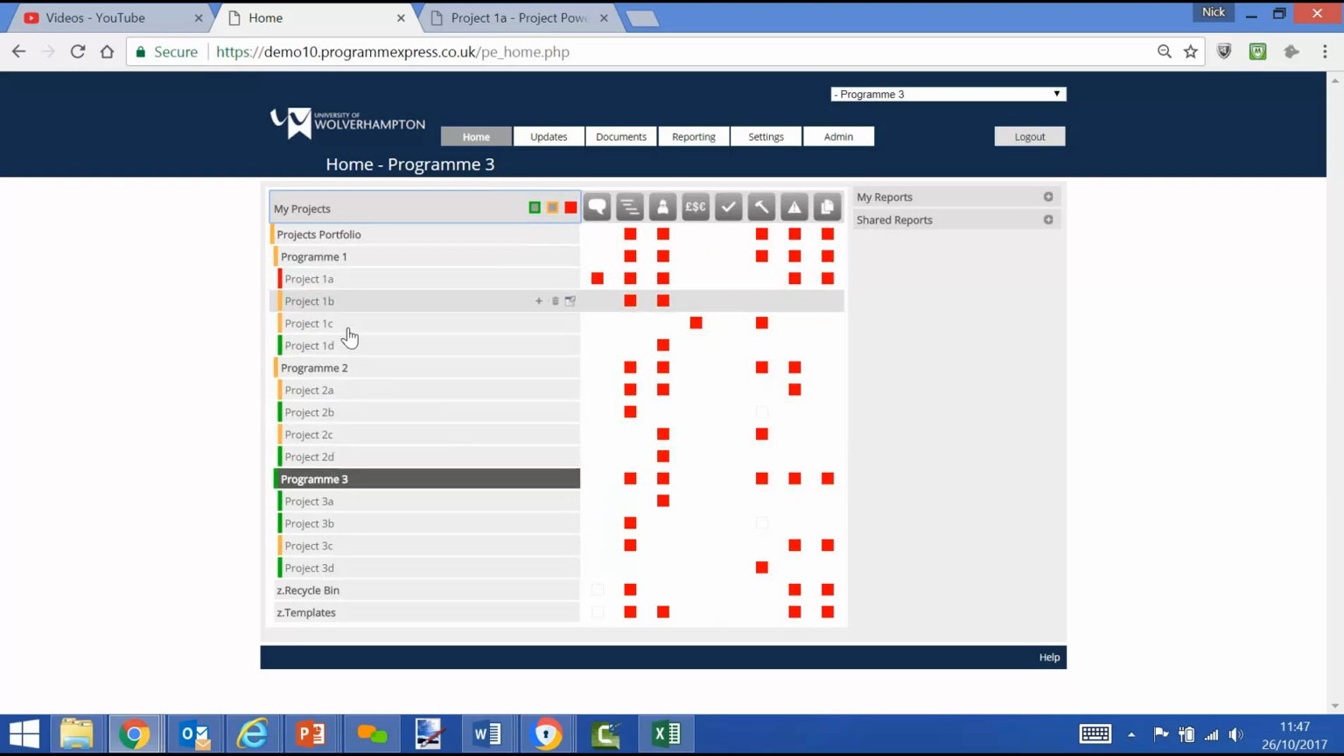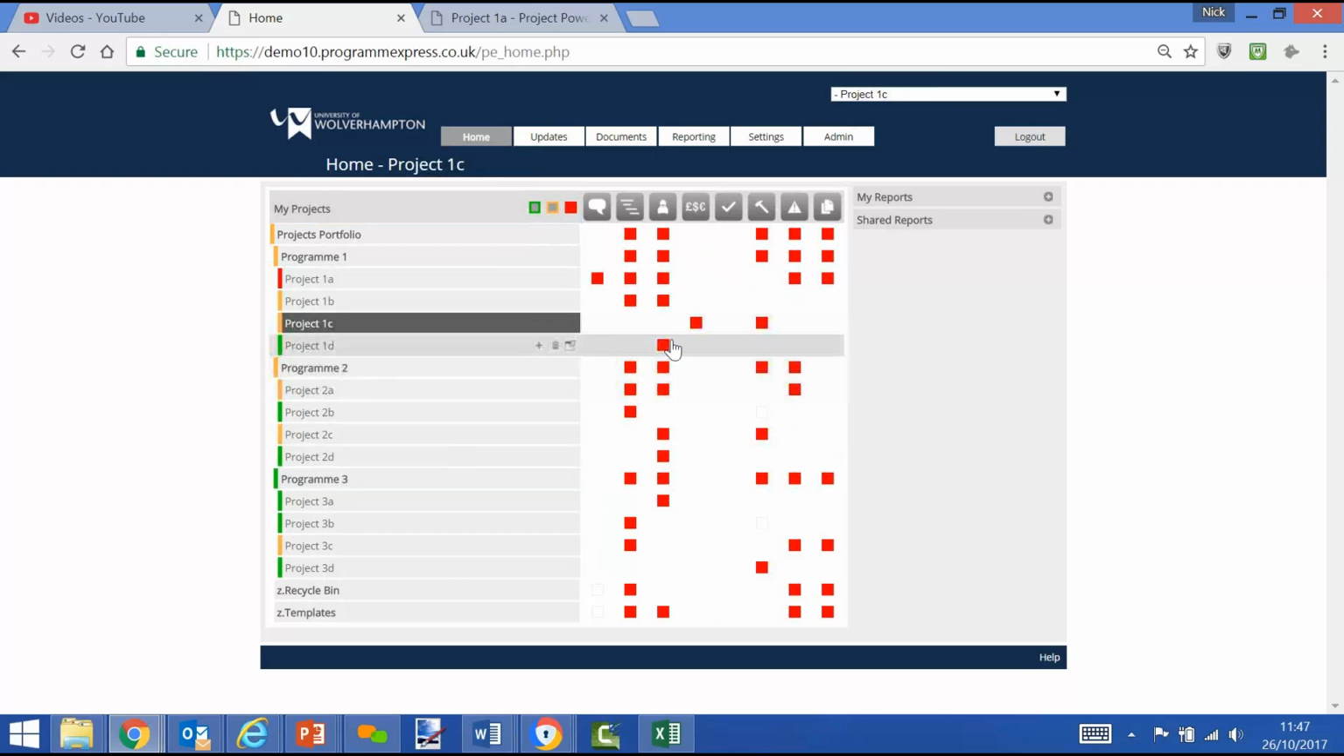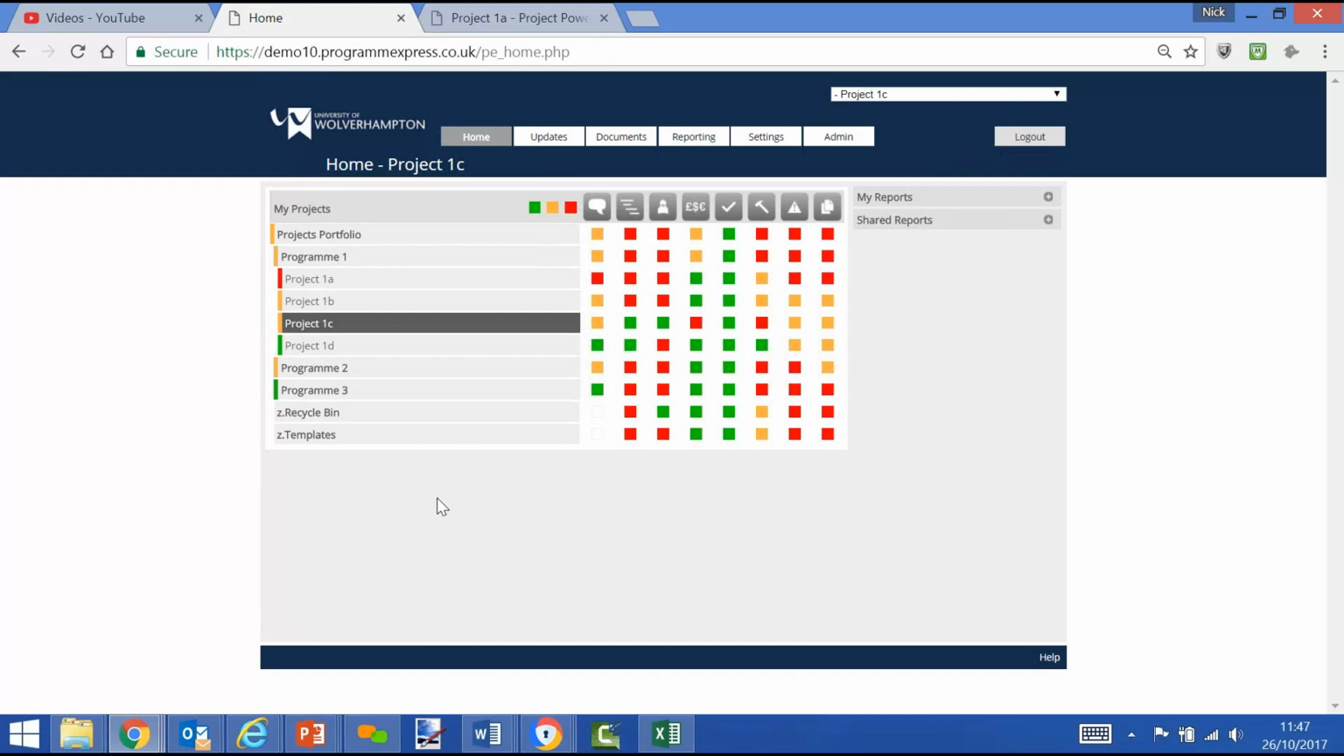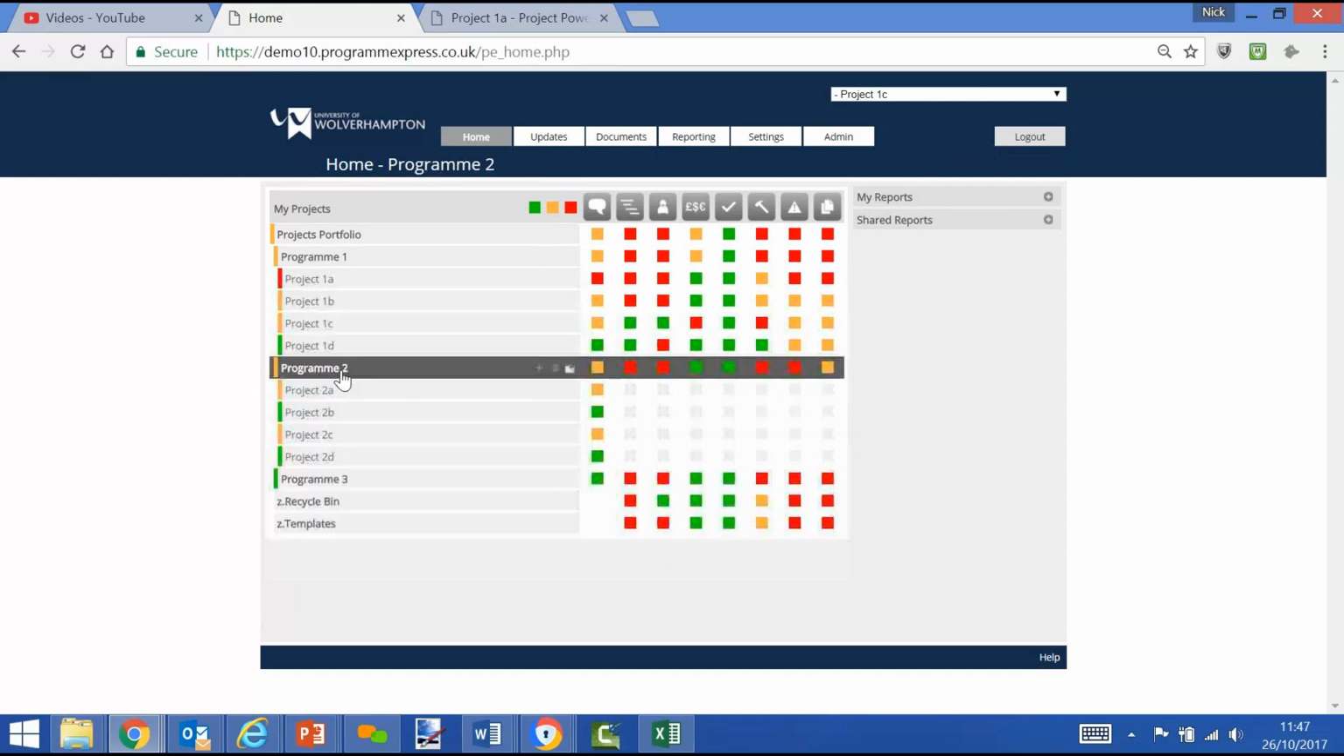So if we use an example of Project 1C, let's drill down into the cost column for Project 1C. It's a red. Why is it red? There we can see that the forecast cost is 800 against a planned of 600, out of tolerance by 200, and therefore a red status. So we can do the same with all of the projects by drilling down into the screens where there are offending data.